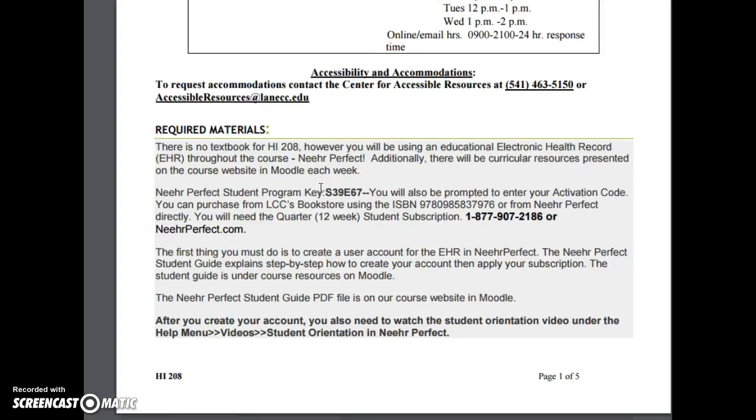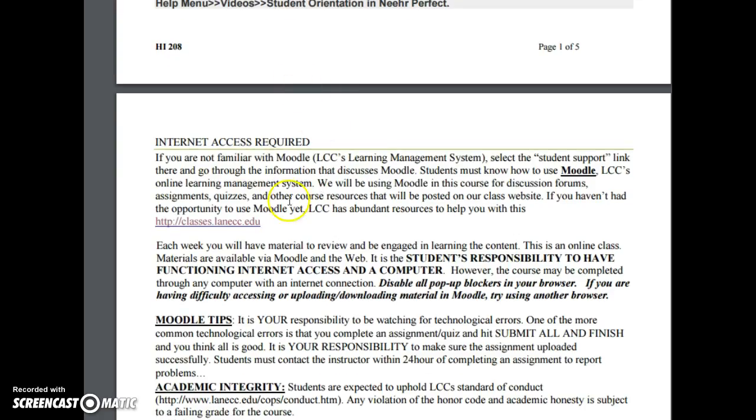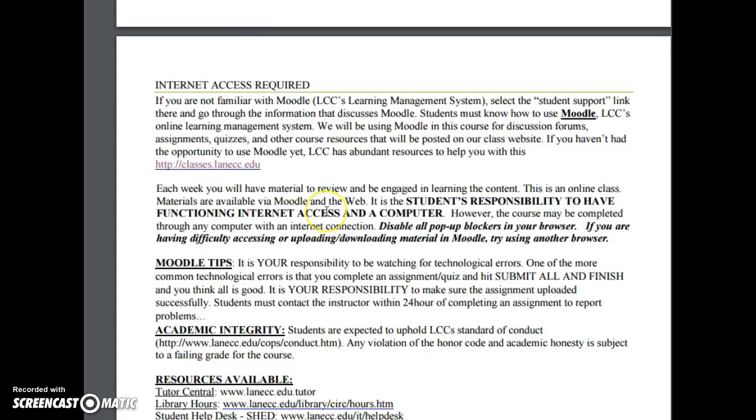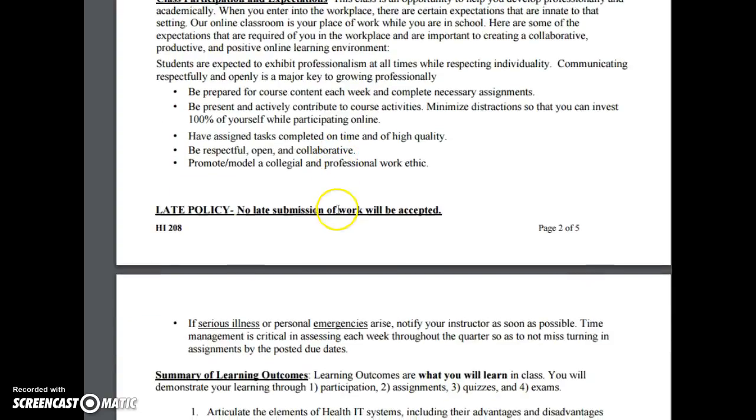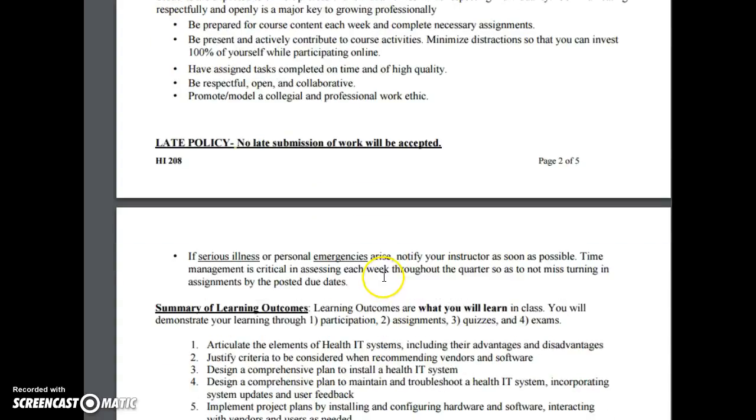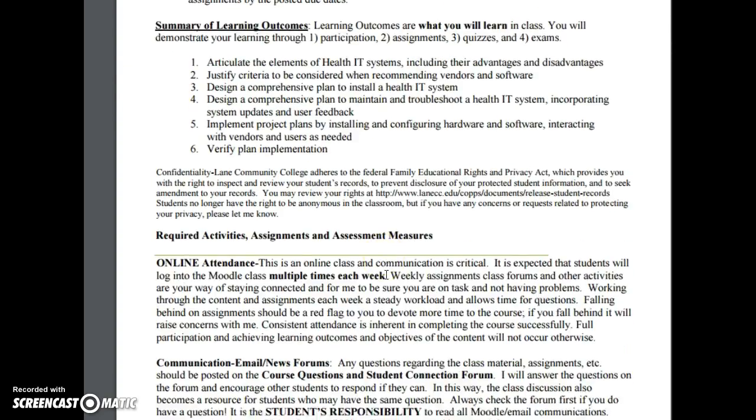All right, so that's the required materials. Internet access, obviously, Moodle tips, resources, again repeated. Late policy, I don't take any late work unless it's some serious compelling circumstance, so you can make me aware of that if that's the case. Learning objectives, online attendance.